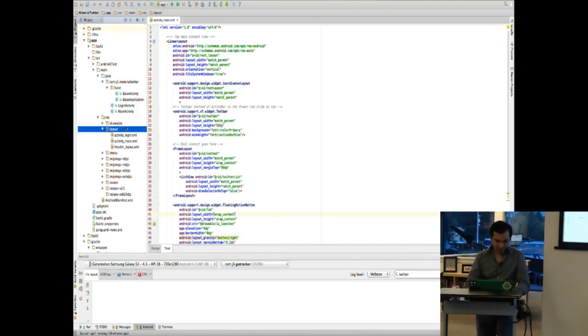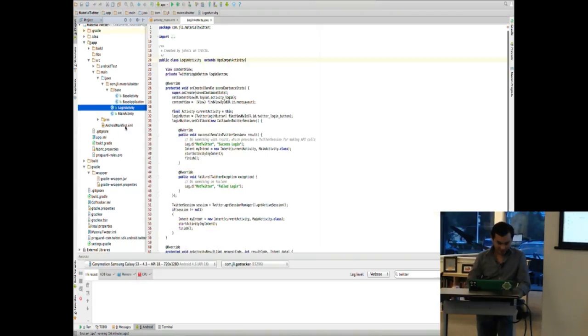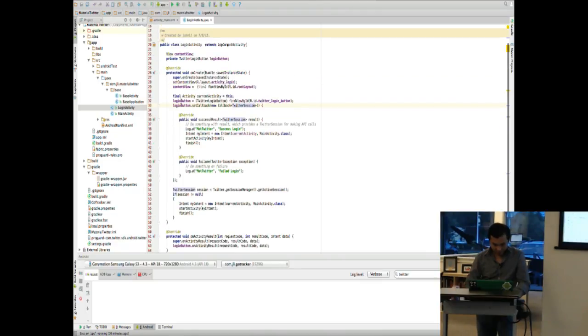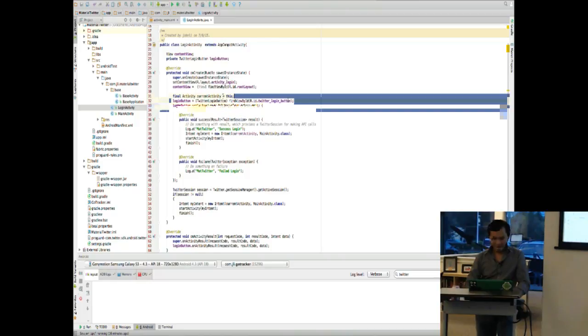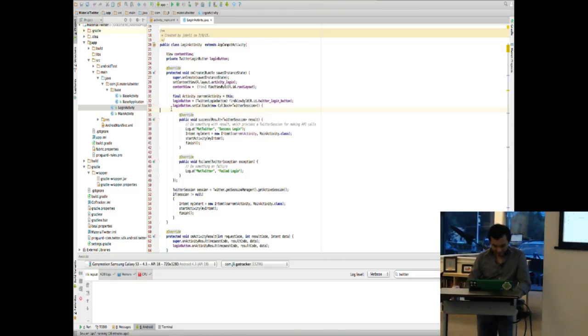So back to our login activity, right? Ooh, that's a lot of code. OK, so we have a login button. We found the login button. Set callback. So this login button is actually a custom button made by Twitter that I'm using. It has a callback. It automatically handles when you press it. It'll either open the Twitter app or web. You log in. Then after it verifies with their servers, it goes back into the app.